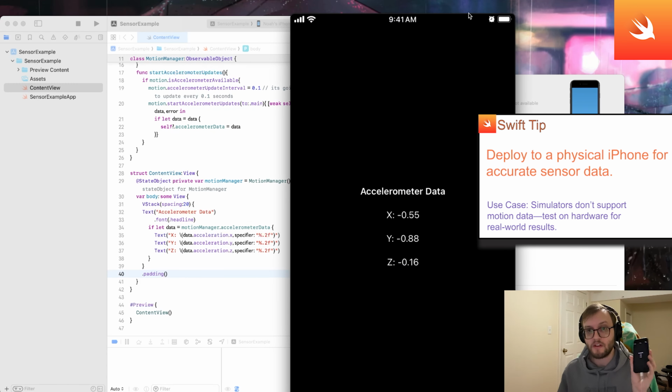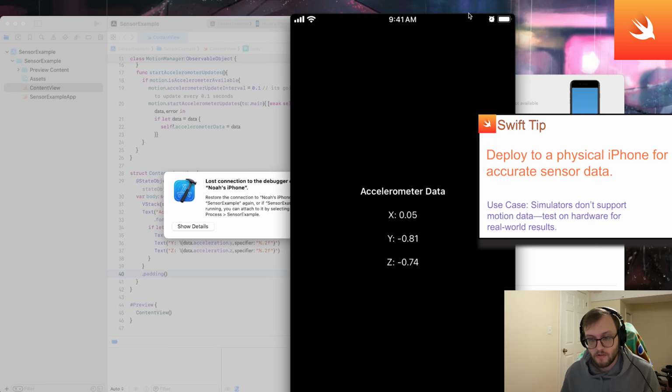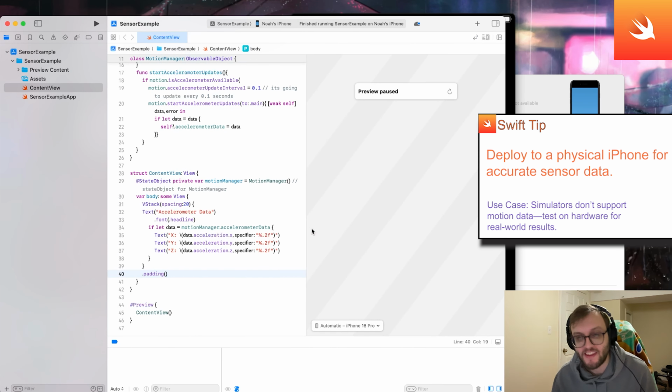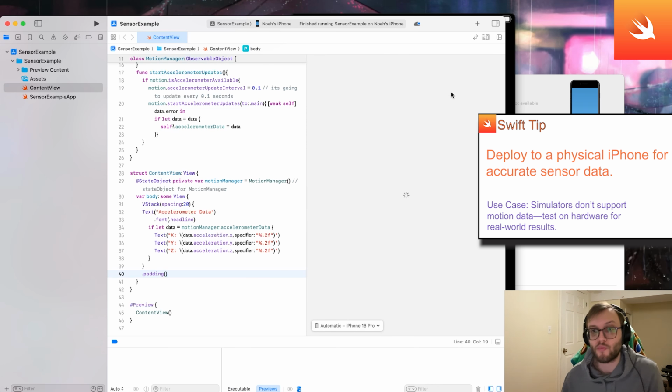All right, so I've opened it up on my phone here. We can see as I move, hold around, I probably look crazy right now. As I move this around, we can see the data changing. If I were to put this flat on the table, apparently my table's a little not so flat. We can see it's updating as we shake the phone. Oh, lost the connection. I might have been shaking it too hard and the cable went loose. But we can see how that is able to work in real time.